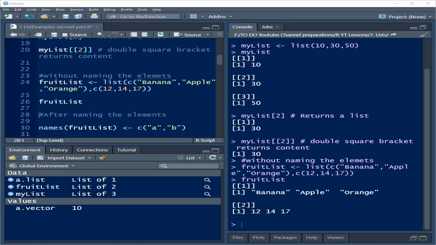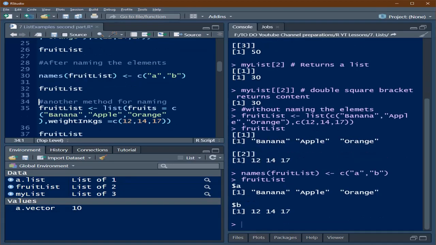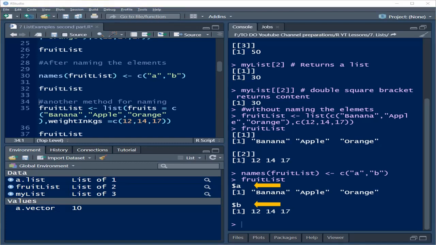Now we will give names to these elements using names function. So names function and list name is fruit list and we will assign the names A and B using concatenation function. R displays the list now by specifying the element name instead of the element number in double square bracket.